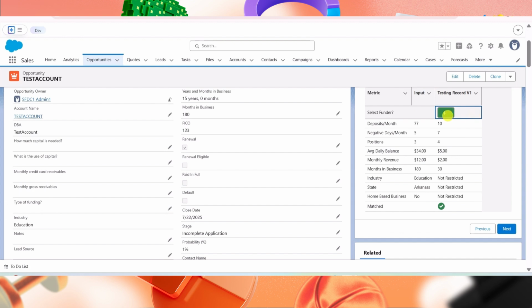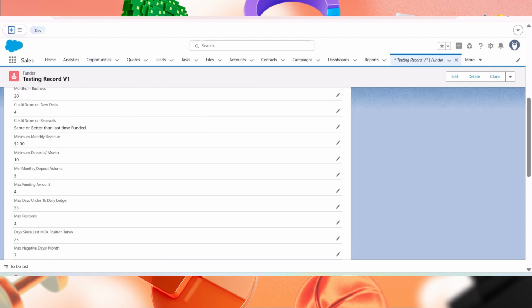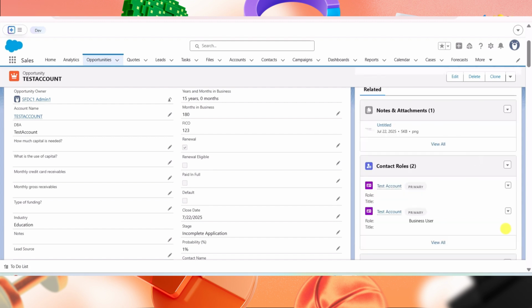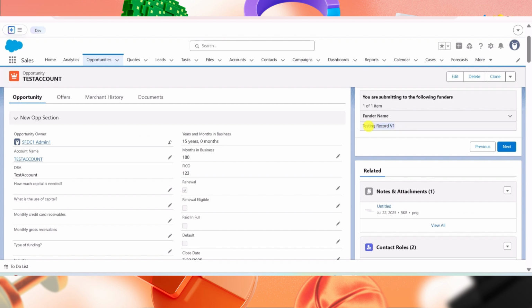I will select this funder with this plus icon, meaning this funder is selected for this customer. You can add more funders, it depends on you. Create the funder record here in the funder object, and it will appear here, and you can check which funders' conditions match this customer. Now click next. Here is the funder name which I selected. It may be 2, 3, 4, or more than one, but for testing purposes I selected one.